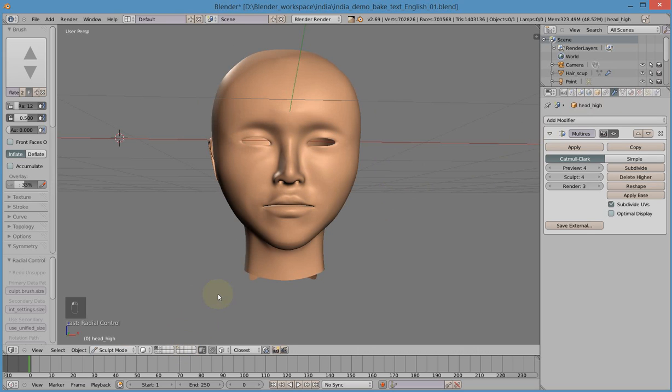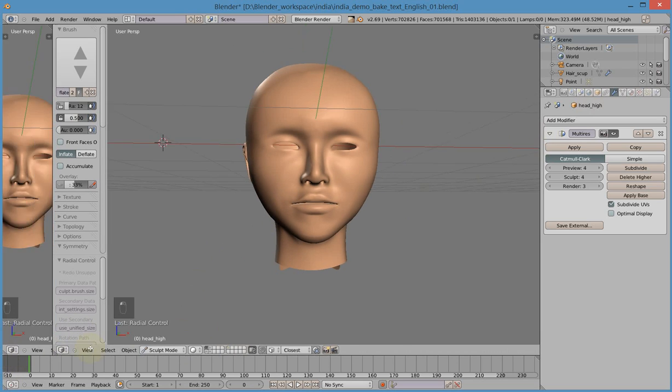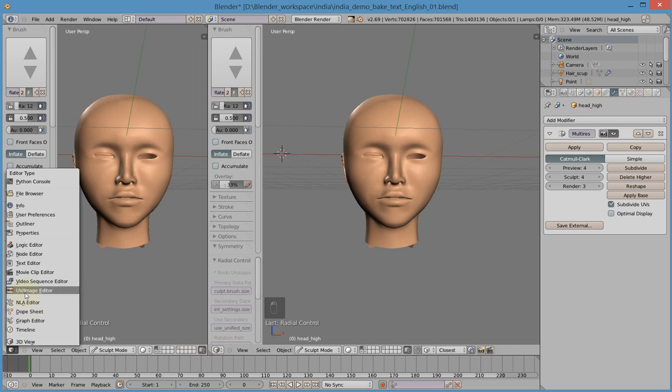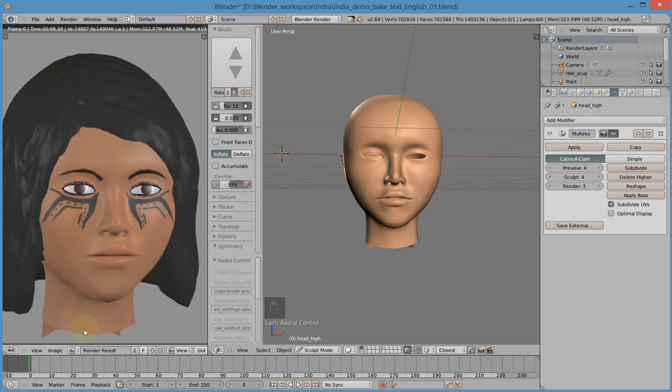Okay? All right. But before, let me show you the UV editor. And by the way, I already have the UV unwrap. It's not perfect, but for this demo, I think it's good enough. So let's go delete the render result.